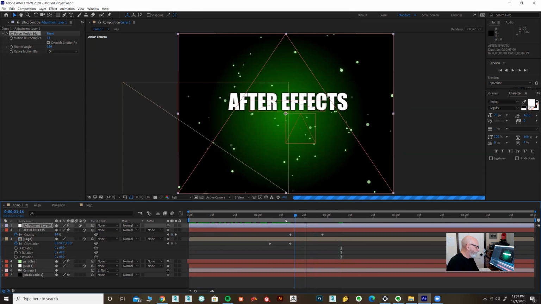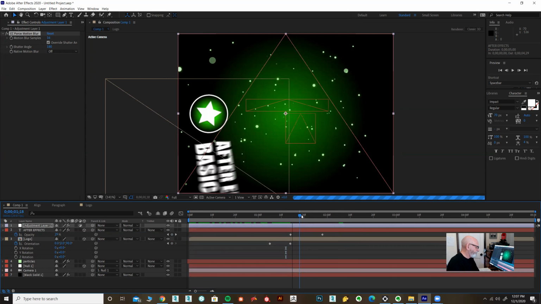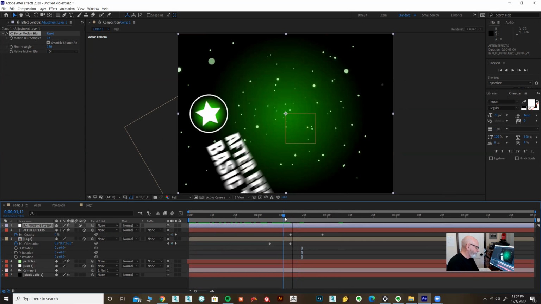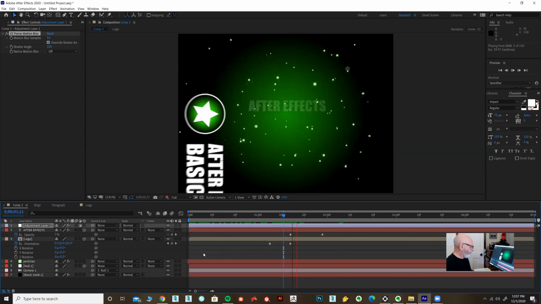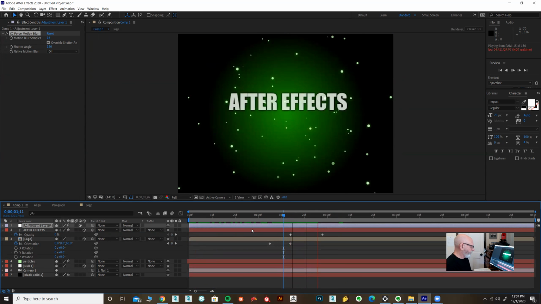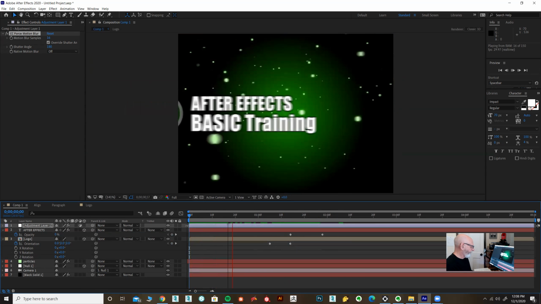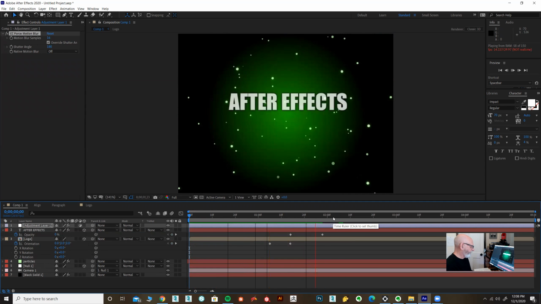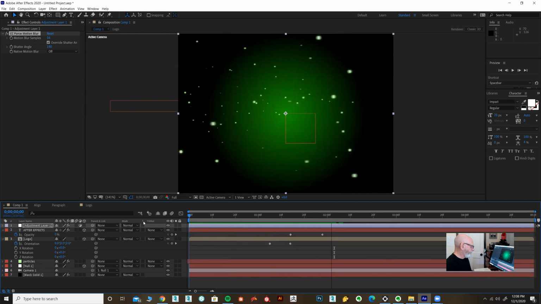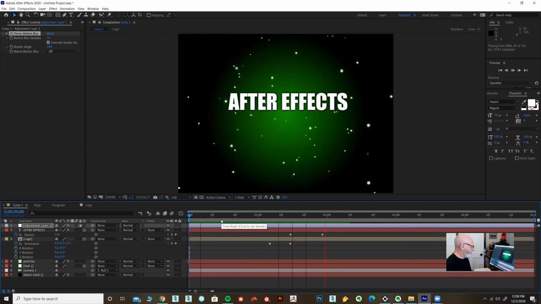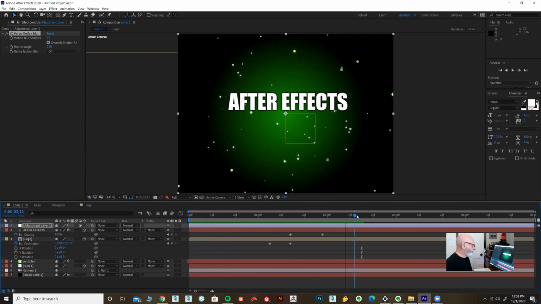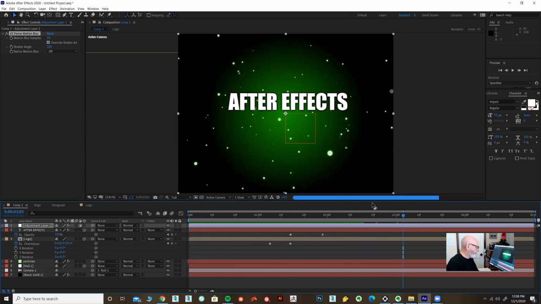Okay. But you can see that it takes a little while to, see if I can get that to play properly. Okay, so it still takes a little bit of time because the motion blur is still working just on particles.